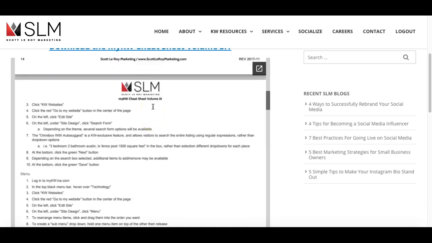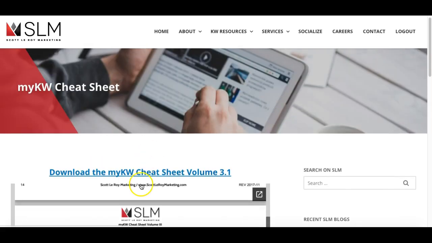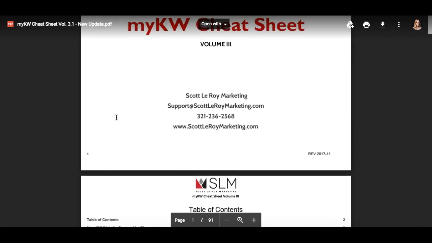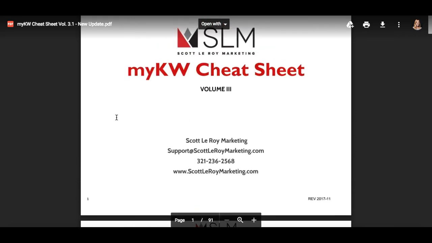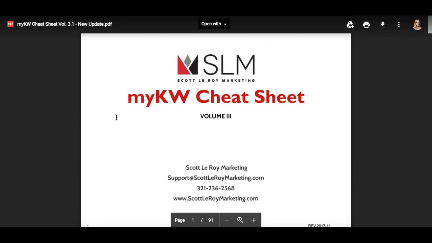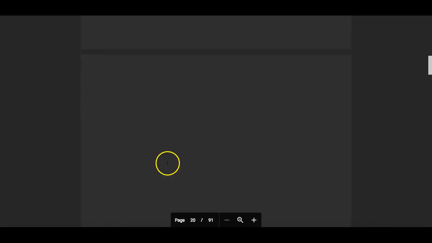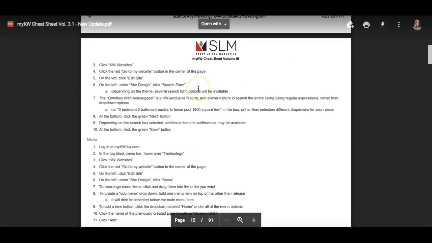And then this is a Google Doc, so I believe you can download this. Yeah, right here. You don't need to click on that. So up at the top it says download the MyKW cheat sheet volume 3.1. And it'll give you the PDF. So same thing, you can download this, print it out, bind it if you want to, keep it on your iPad, use it like an ebook. This is yours to download and have some fun with.